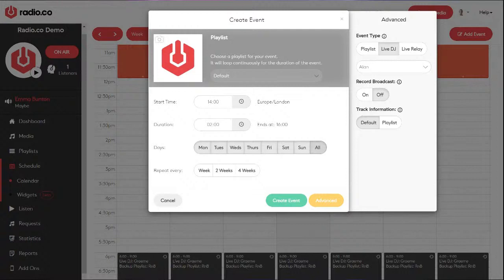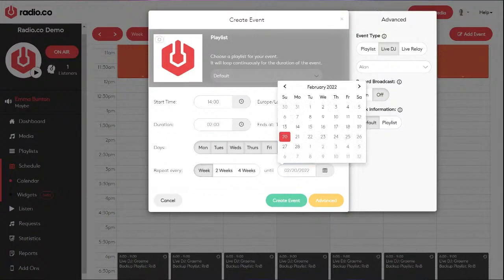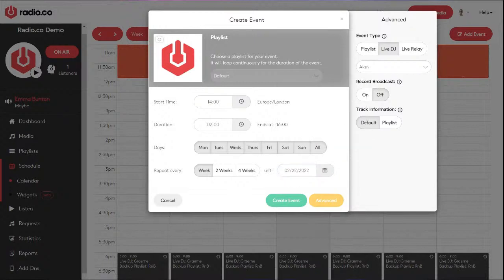Now, it doesn't stop there. You can also schedule this to repeat for a certain amount of weeks. So if I click on week, I can put in any random date I like. Here I'm actually going for the 22nd of February, 2022. So there's a lot of twos there. It's going to schedule 6 months worth of content here. And you can select any date within the next 2 years and it will schedule it. And it will only take a matter of seconds to do that.